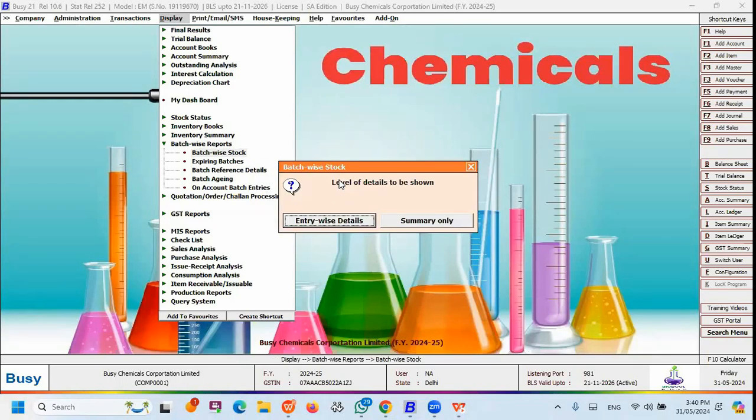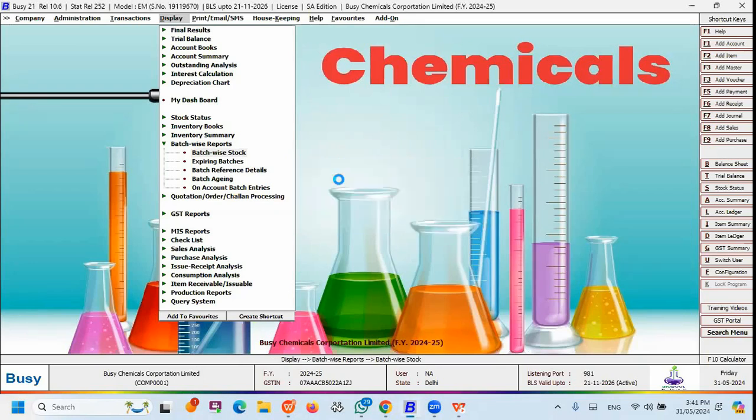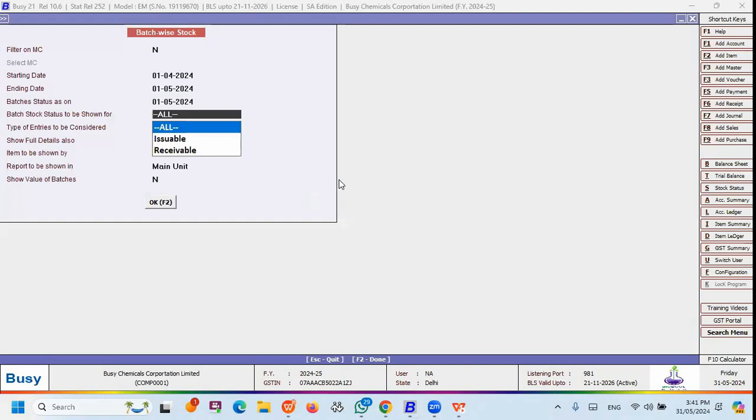Let me select all items, so there will be two other filters, entry-wise or summary-wise. Let us see entry-wise. By date you can put it over here. If you need any values of the batches, you just enable show values of batches, etc.